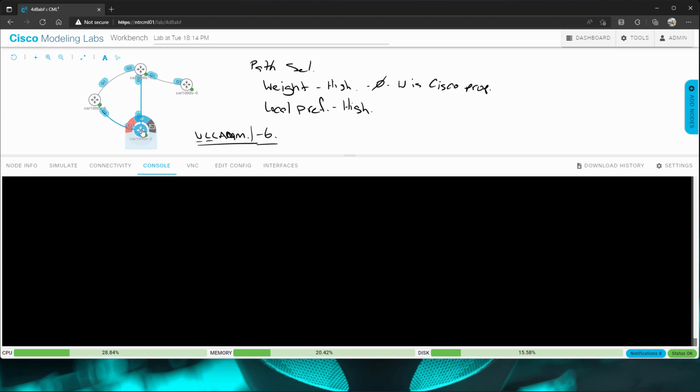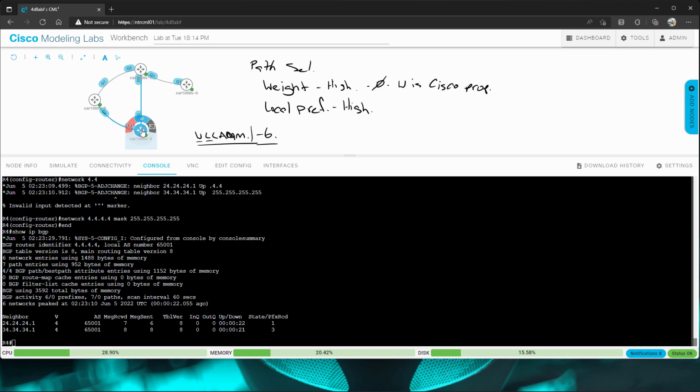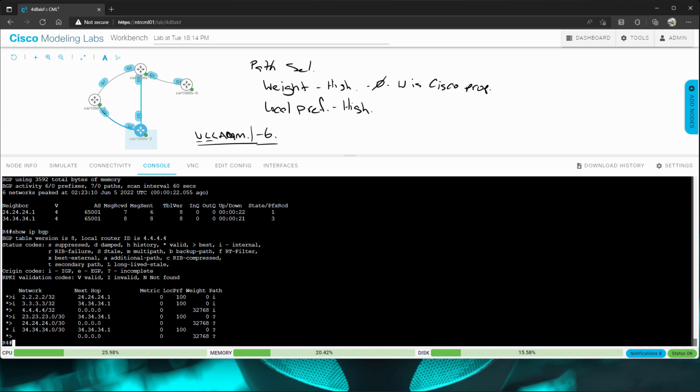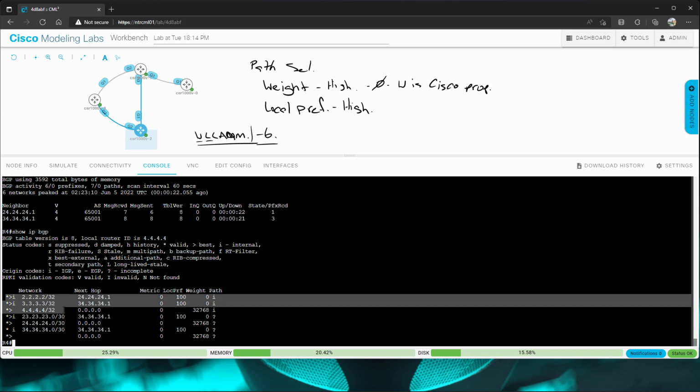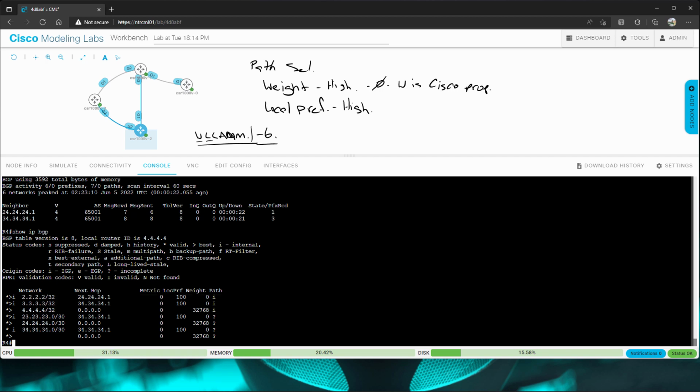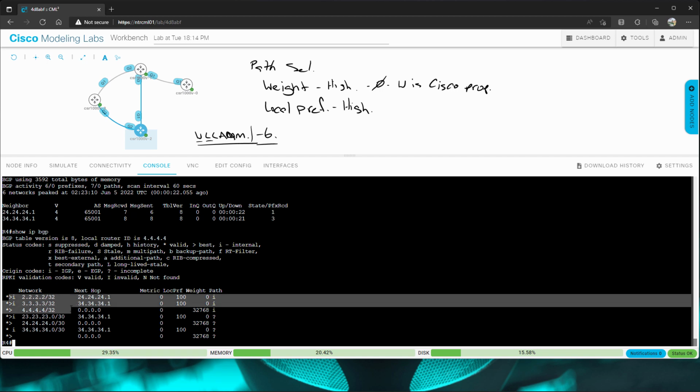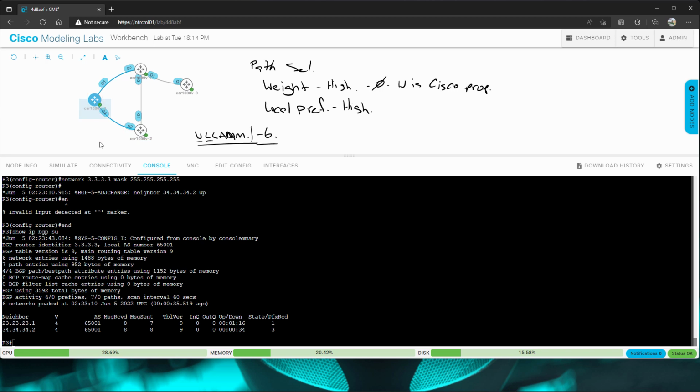If we come over here, let's just say router 4, and we do the show IP BGP, you're going to notice we know how to get to 2, 3, and 4. That's it. 2, 3, and 4. Okay, how about over here?